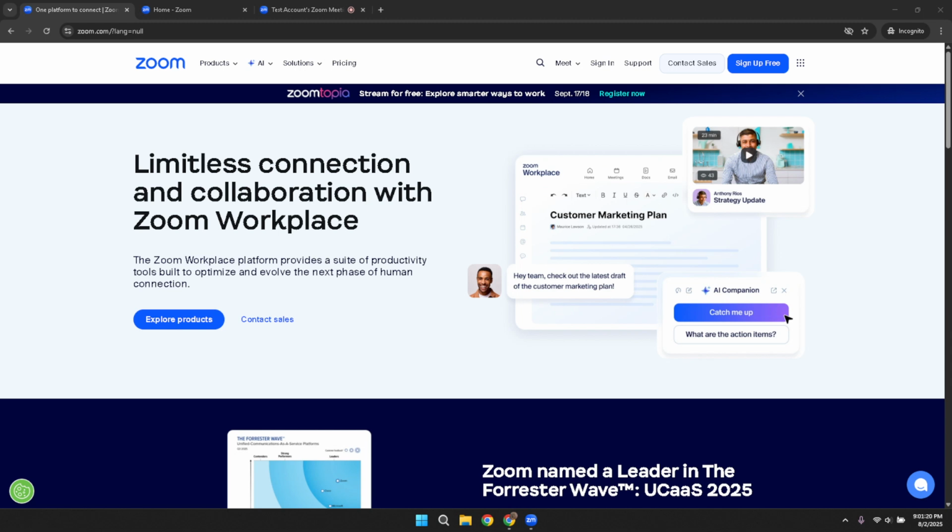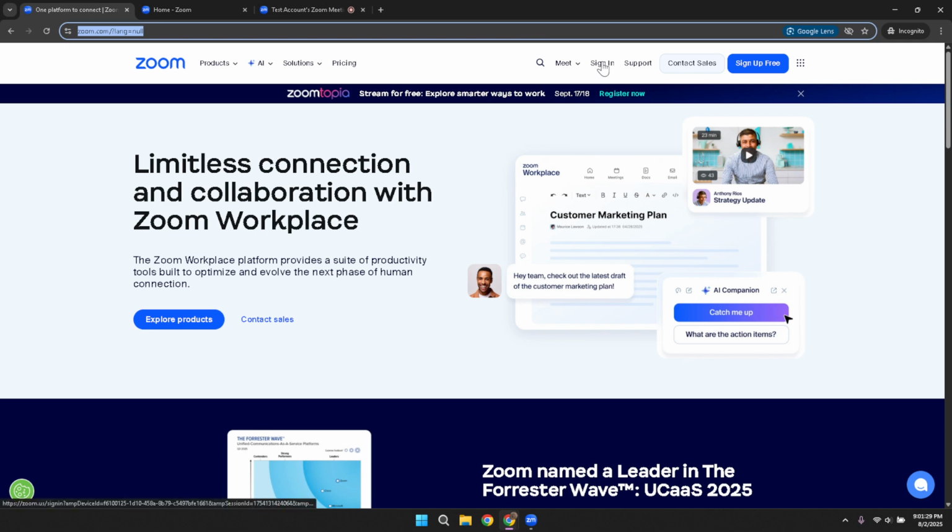First, let's navigate to the Zoom website. Open your preferred web browser and head over to zoom.com. Once you're there, you're going to want to sign into your account. You can find the Sign In button conveniently located at the top right corner of the homepage. Click on it and enter your login credentials to access your Zoom dashboard.